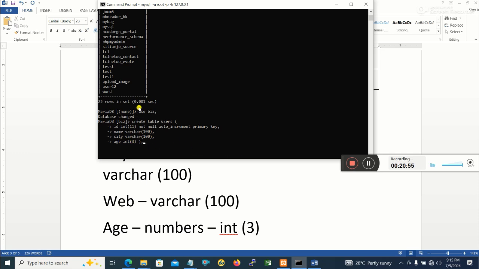So now that we've created our table using this command, we can press enter. You can see the system has created the table and it's telling us that there are 0 rows inside this table. So the next thing I'm going to do is to use an SQL command to insert records into this table. So how do you do insert? I type insert into, the table name is users.